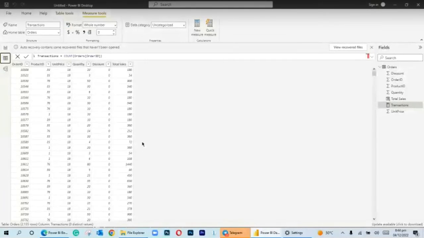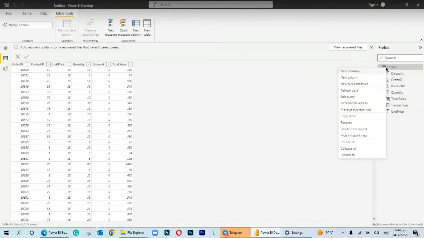First of all, before I go to that, let me create another measure. I want to know the total quantity sold. I want to know how many goods were sold, so I'm going to create a new measure. I have to sum everything in this quantity column.